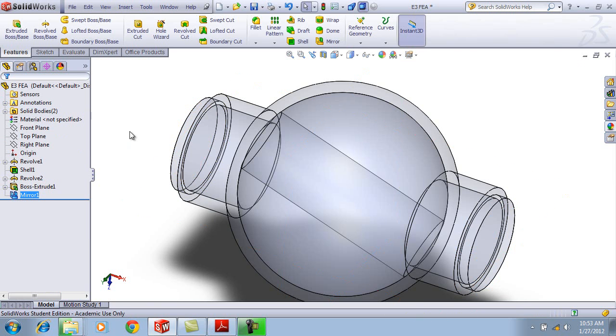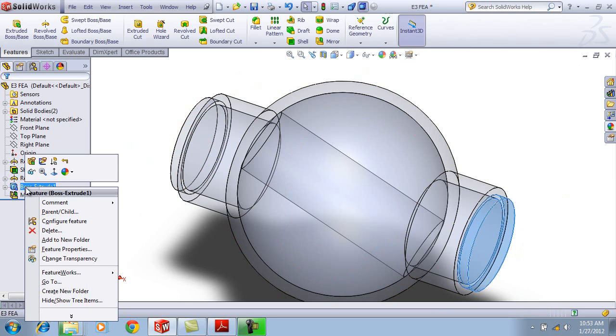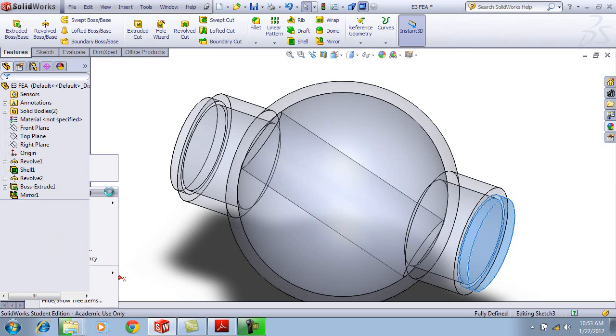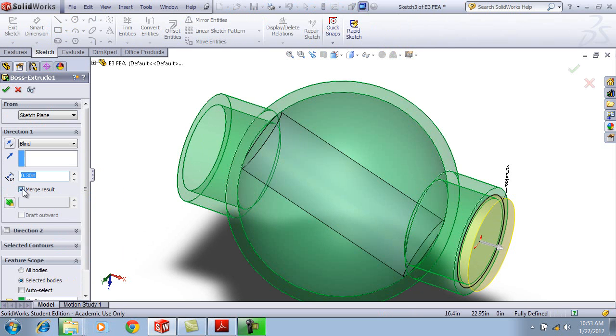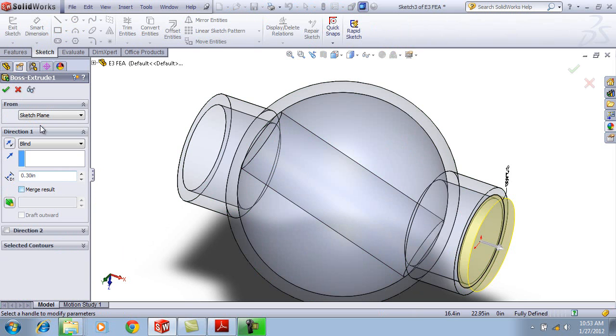Now one of the things I neglected to do here on the very first one is I should have turned off Merge Results. So to fix that, find the Boss Extrude one, right click, and when you right click on it in the feature tree, find Edit Feature. It's on the quick launch, the very top left icon, the little yellow block with the green block coming out of it. We should turn off Merge Results here, so uncheck that because we don't want it connected to the part.